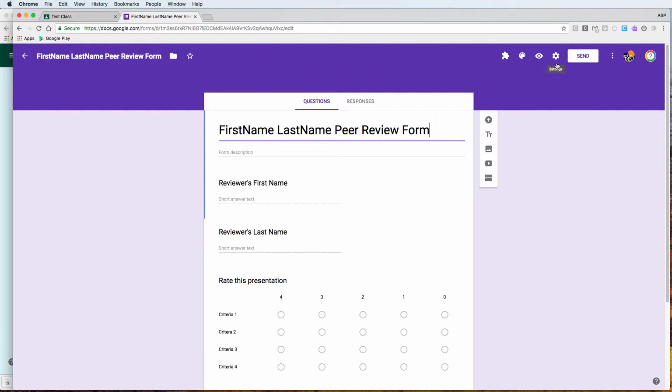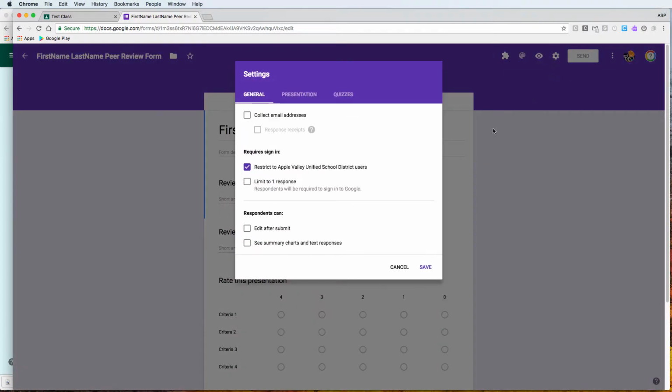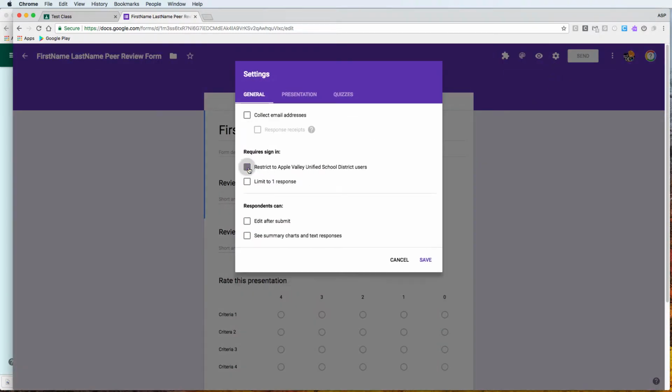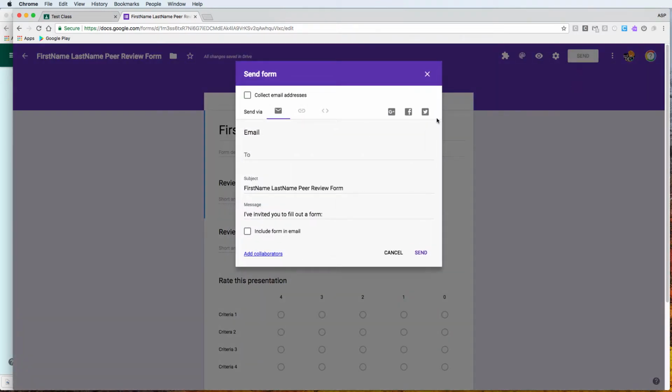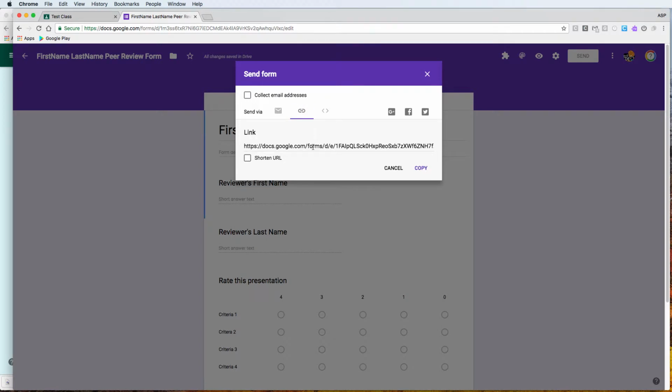If you think for any reason students might be filling this out on a mobile device, so on a phone or a tablet, have them click over here and unrestrict it from the domain. Google Forms works funny with mobile devices, so it's better just to do that. All right, so now the student has made a personalized form. Have them go over here to the send button, click on the link, and copy this. Now you just click copy. And they can cancel out of there.